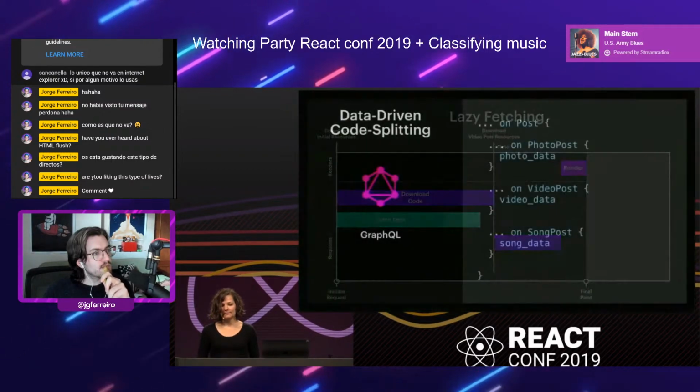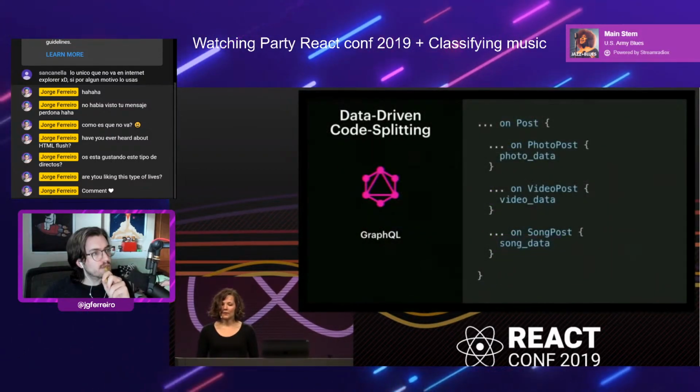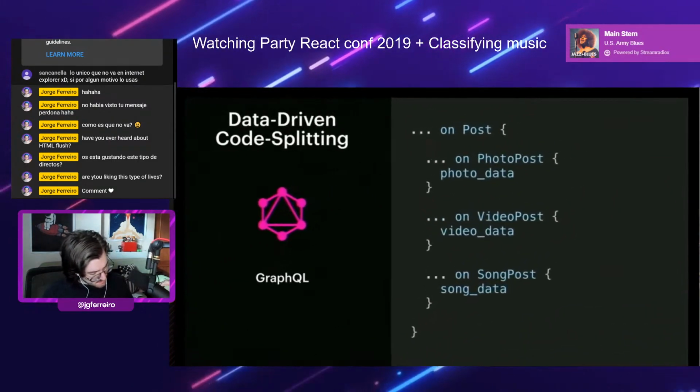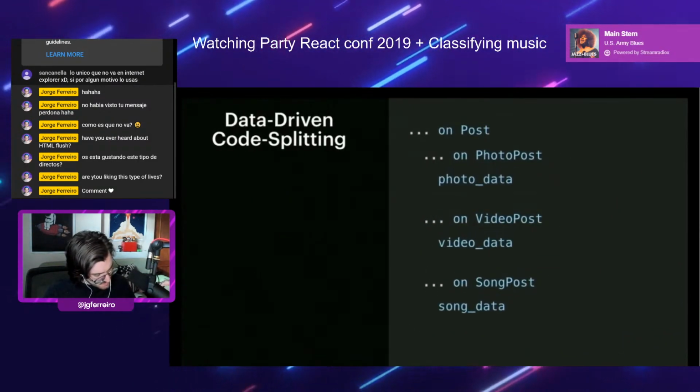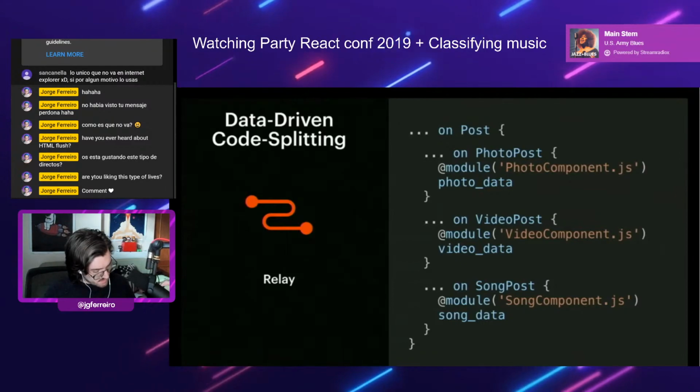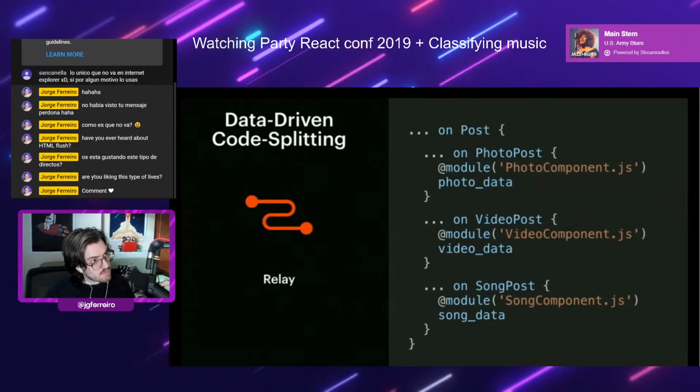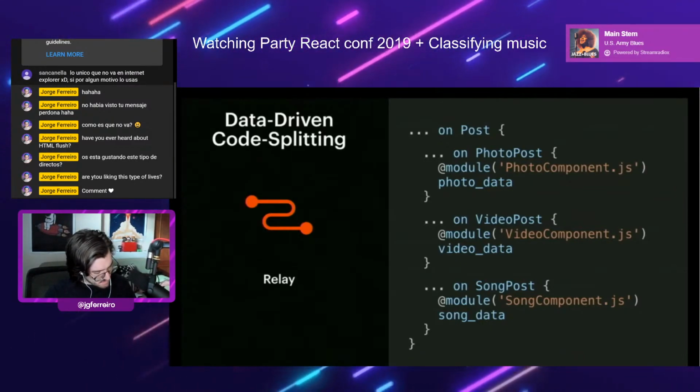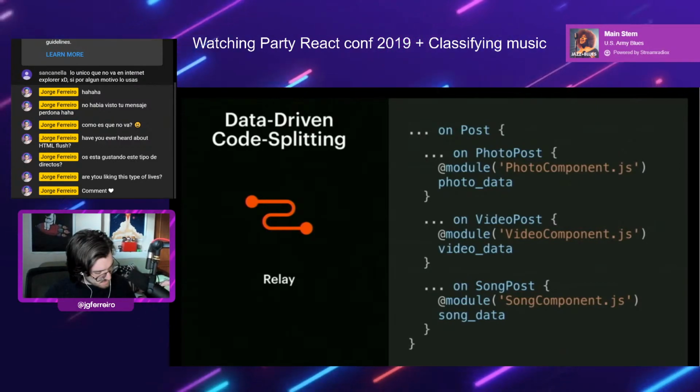So how do we address this? That's where Relay comes in. Relay has a new feature that lets us expand this query to express which component code we're going to need in order to render the data that matches a specific type. So essentially, we're also treating the code as data itself.